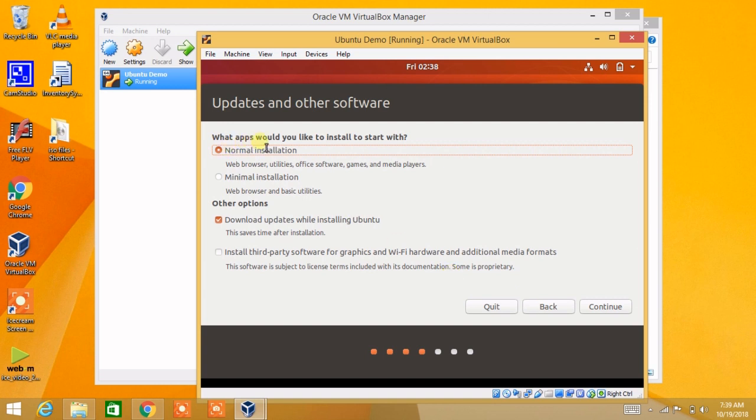What apps would you like to install to start with? Okay, normal installation, and I am selecting install third-party software for graphics and Wi-Fi hardware. This is recommended for your first time installation, as it will save your time after the installation and you would not miss anything from here. You should have a good internet connection at the time of this installation, and click continue.